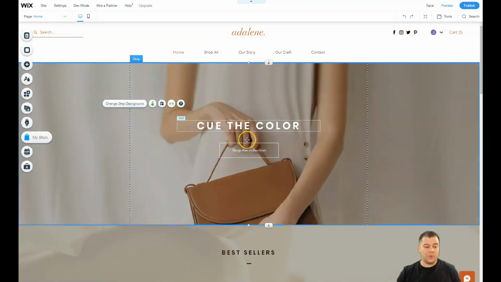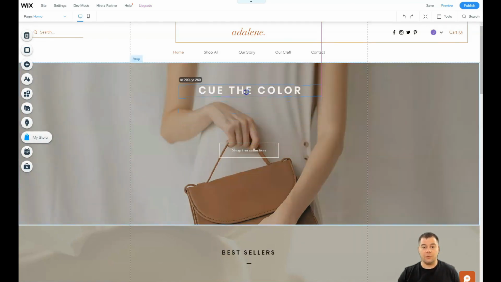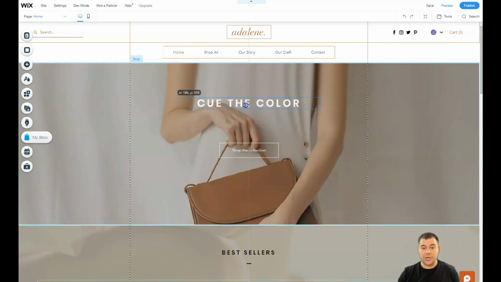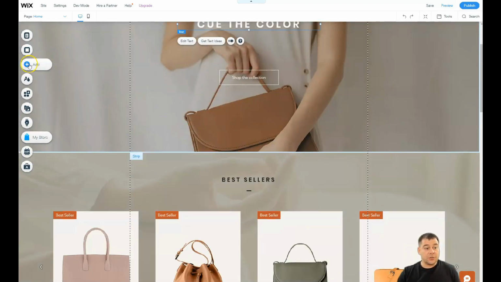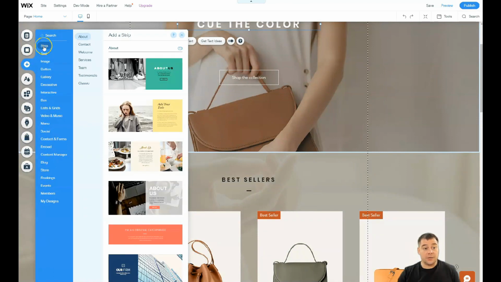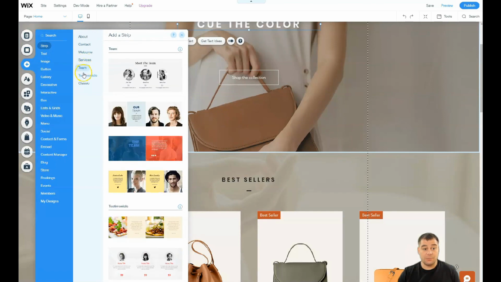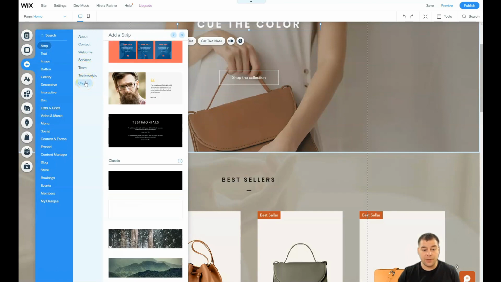So it's pretty simple. And one of the most important features of this platform is that you can move things around. Each element can be moved to the shape that you want. And this is a great feature because a lot of other platforms do not allow you to do that. And this is a big advantage of the Wix platform, that you can literally move things into the shape that you want. Let's go to the add button, and as I told you about the strips: about, contact, welcome, services, team, testimonials, and classic. It's already pre-built.